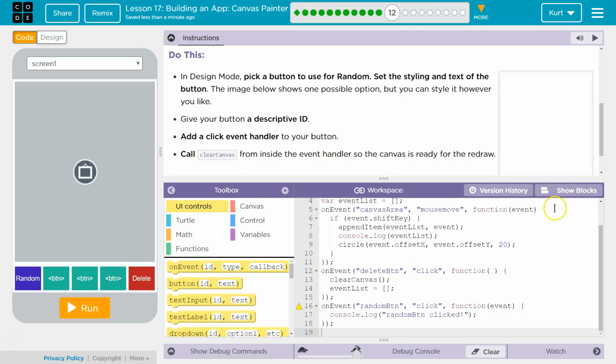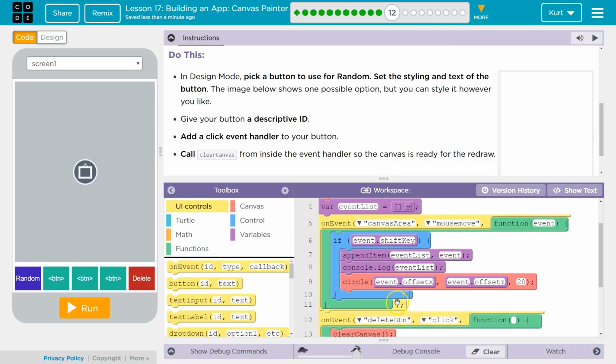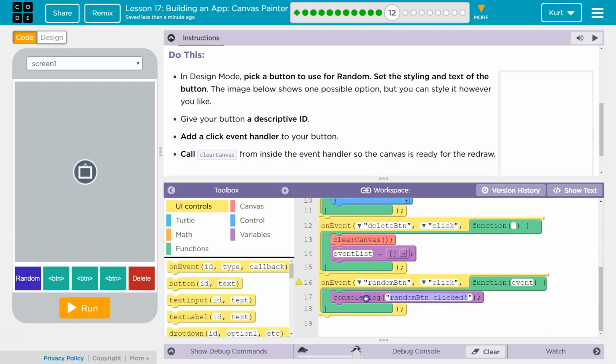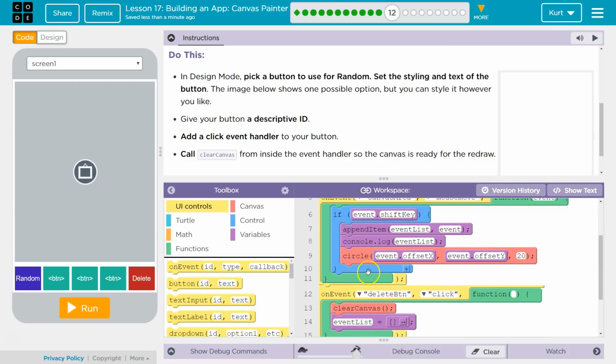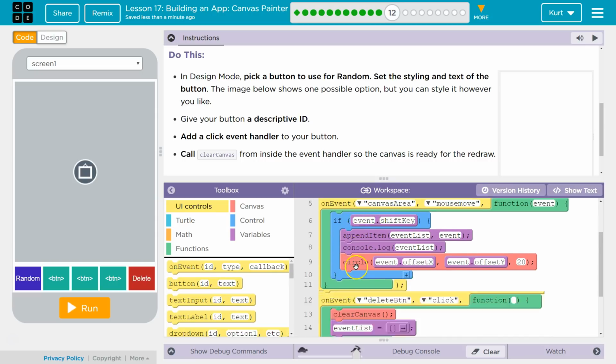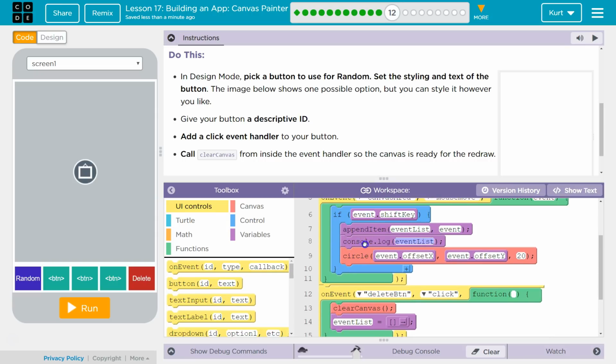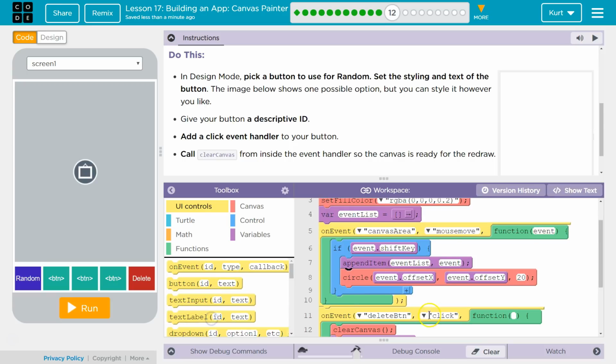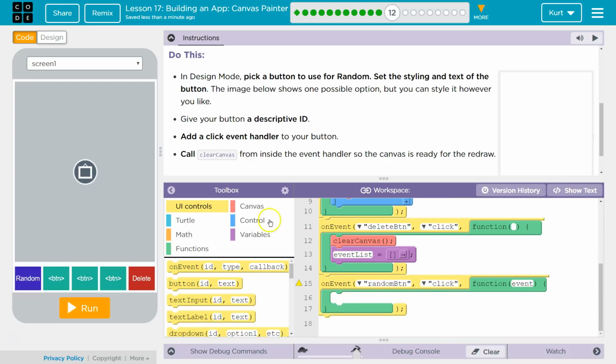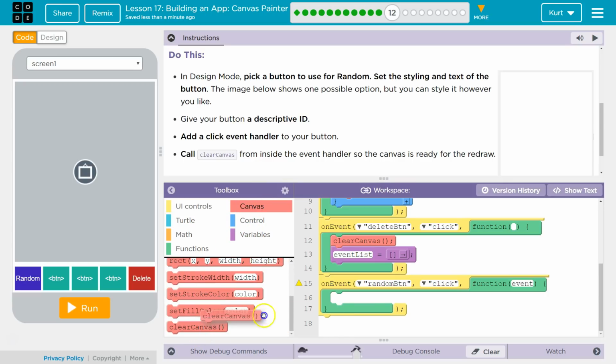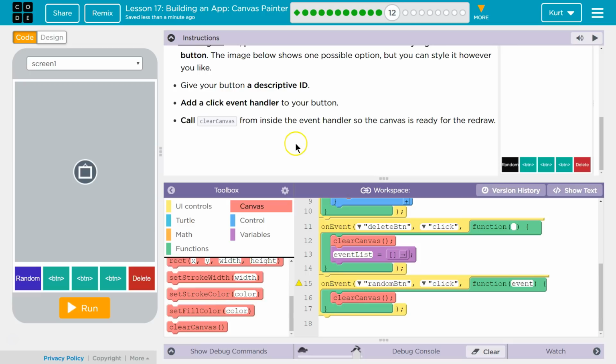So now I add an event handler, right? Here's my event handler. I don't need a console log. I'm going to get rid of my old console log from this because it's driving me nuts. This is just my console log from the event list thing. Call clear canvas from inside the event handler so the canvas is ready to redraw. All right, so canvas clear. And that's it for this one.